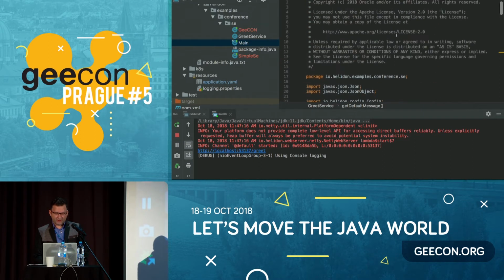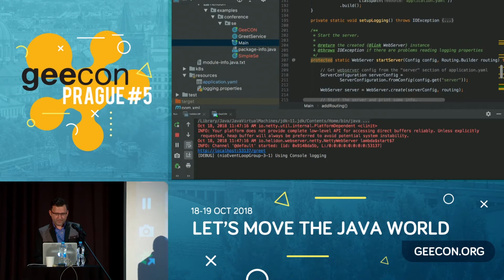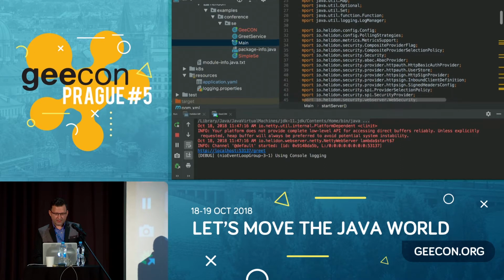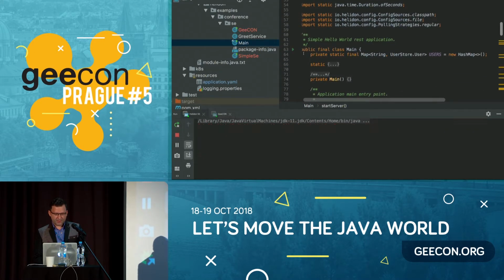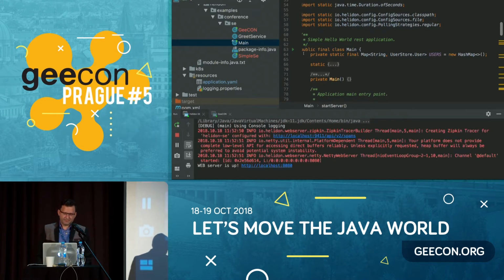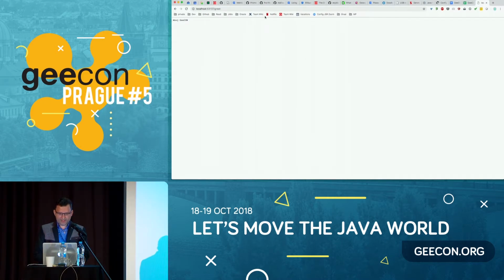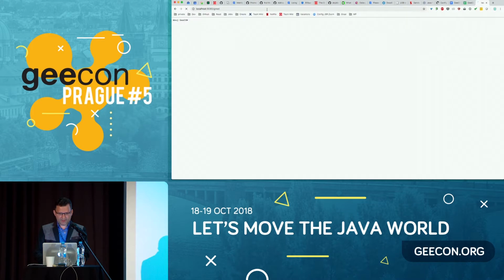So now I will run this service. So we should have a server started on port 8080. If I find my main method, here we go. Run. So my nicely prepared Chrome window is hidden somewhere else, so I have to type it again. So it's port 8080, and we have greet. This is the default, so that's just hello world.